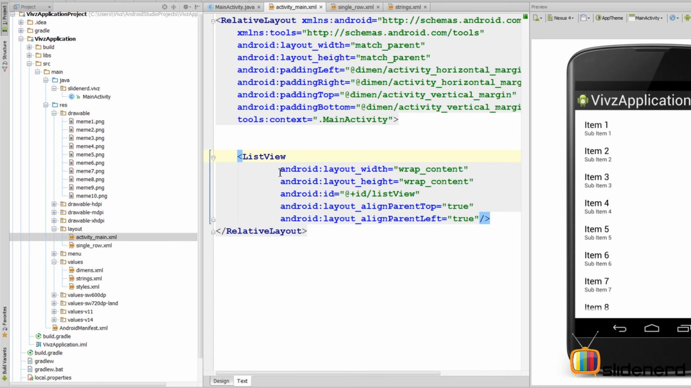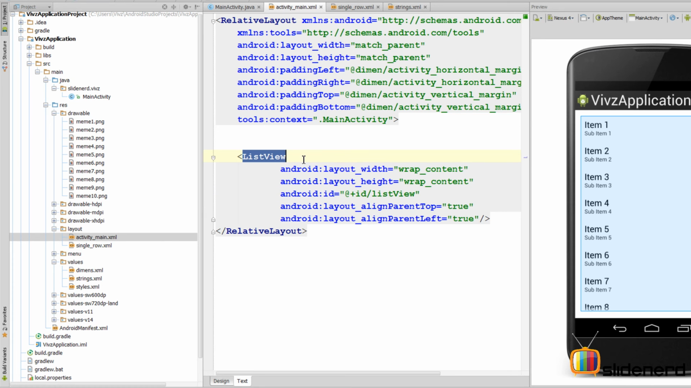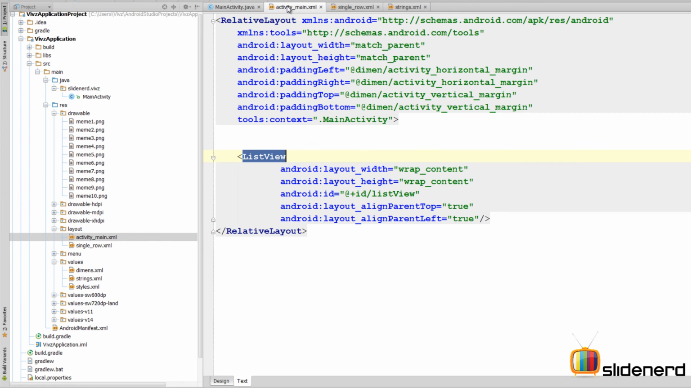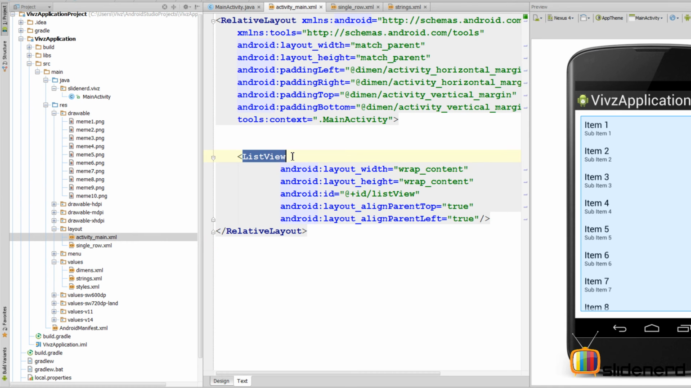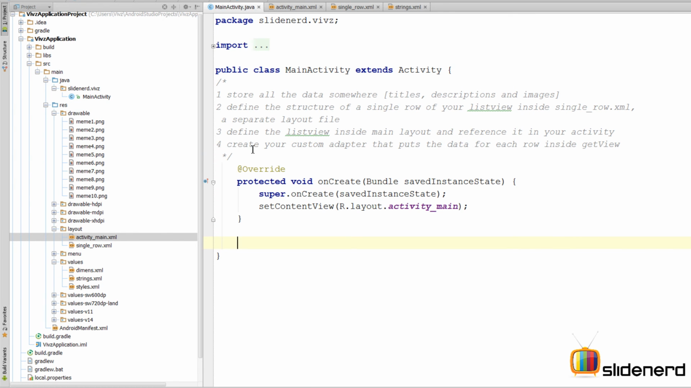Here we have our list view, which has some width, which is wrap content, height, and this Android ID. Now this Android ID will be useful to bring this list view from XML inside Java, which is exactly what I'm gonna do right now. You see, the values of the list view are gonna be added when the program runs inside Java, or you can say at runtime dynamically. For that, I need access to this list view object inside my MainActivity.java. In other words, I need to bring it here.